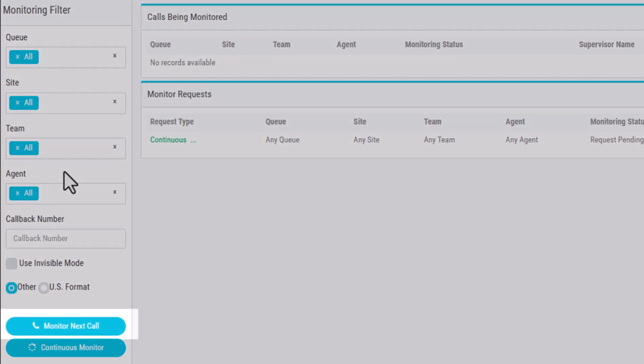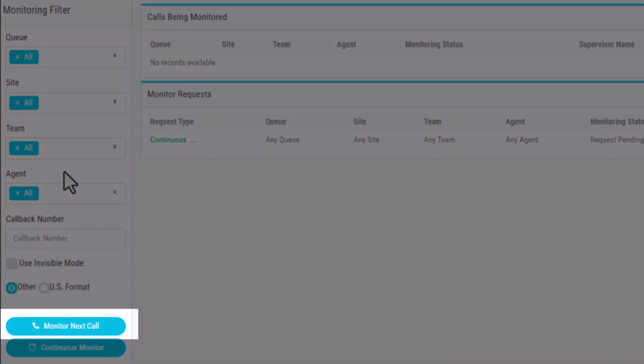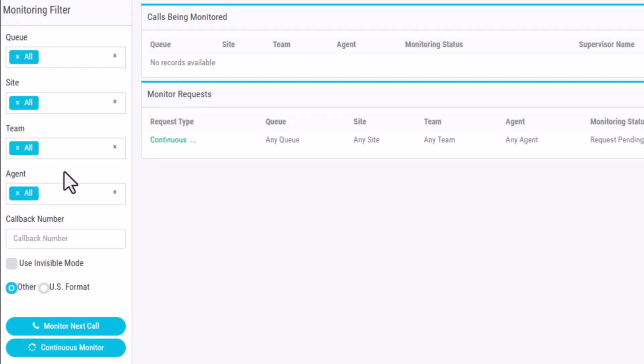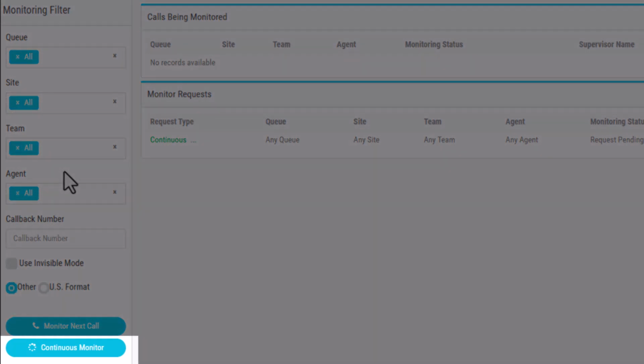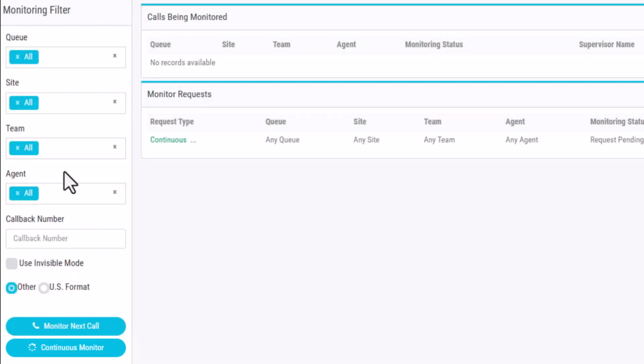If you select Monitor Next Call, the next time a call goes to the agent and meets your selected criteria, the agent will answer and the callback number will ring. Answering it will allow you to listen in on the call. If you select Continuous Monitor, every time your chosen circumstance is met, the system will call the callback number for the supervisor to listen in on.